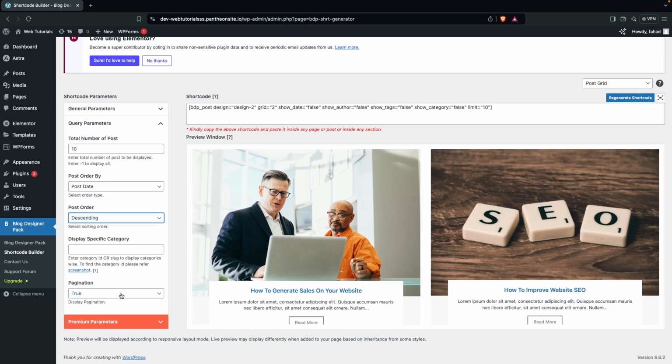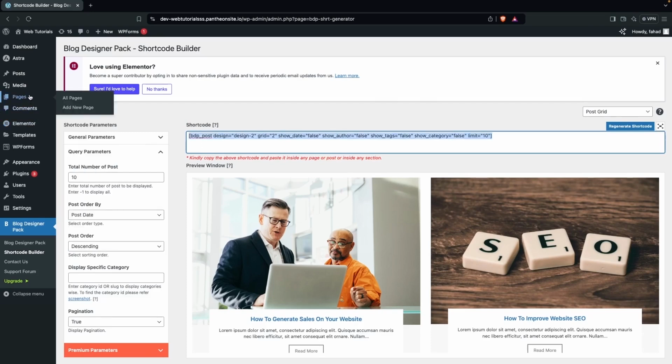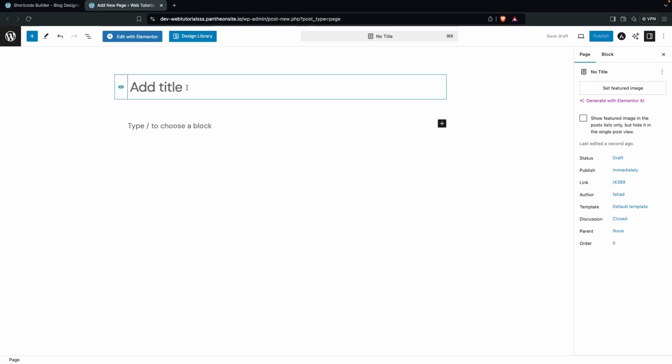And after this, we have this pagination. So that would be true. So we have created our blog post design. Okay. So now I'm going to simply copy this shortcode from here, and I will go inside the pages and click on add new page. So here I would just simply write down my blogs.